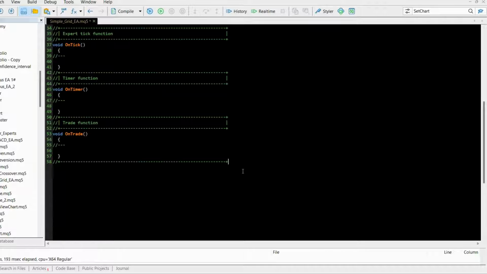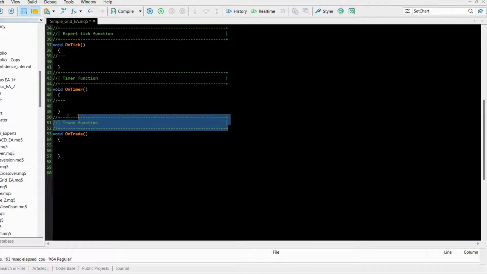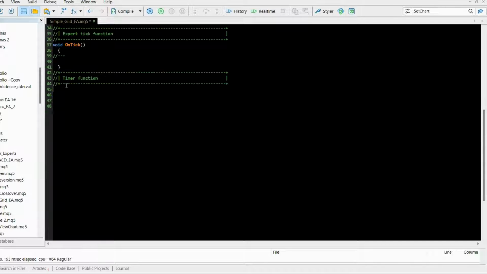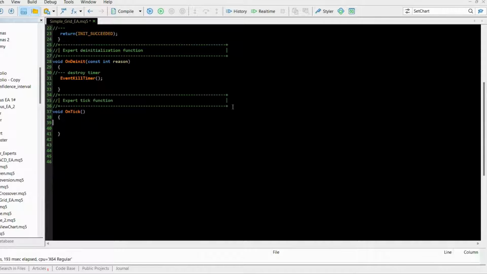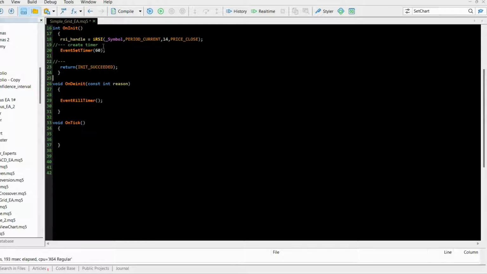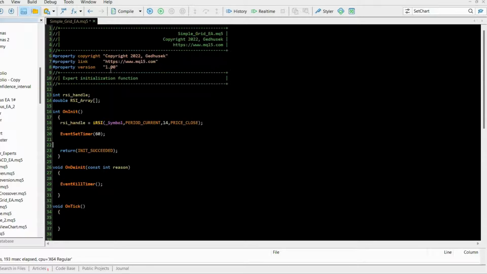So let's go down here. I will also just delete these comments since we do not need them. We'll also delete the OnTrade function and the OnTimer function, because we don't need those as well. In this case, the OnTick function we have to leave, and the OnInit I will leave as well. Okay, so this is better.